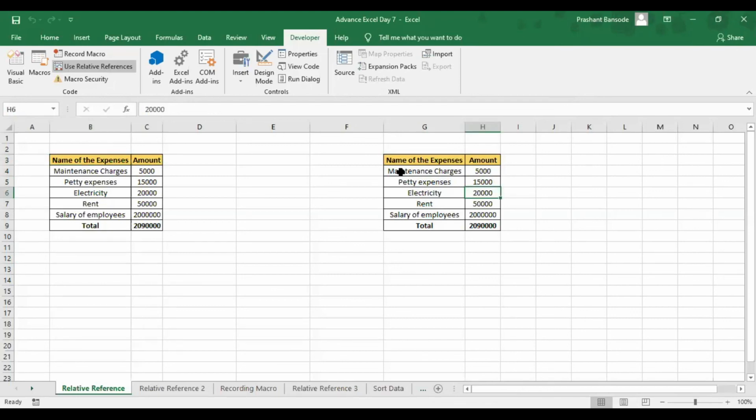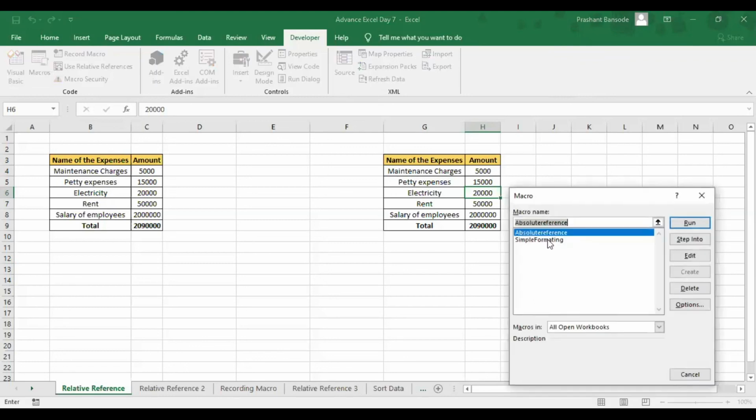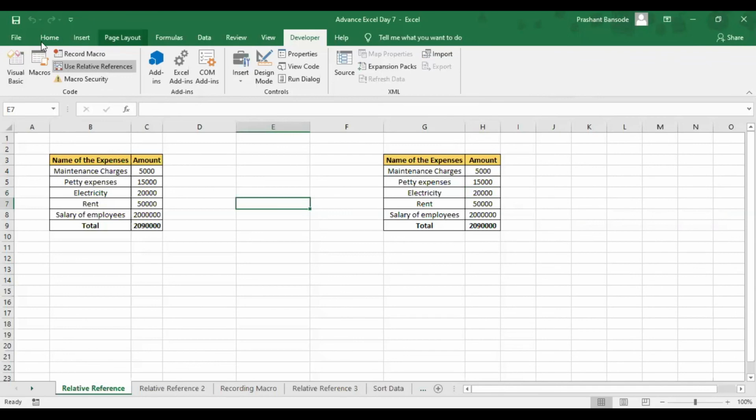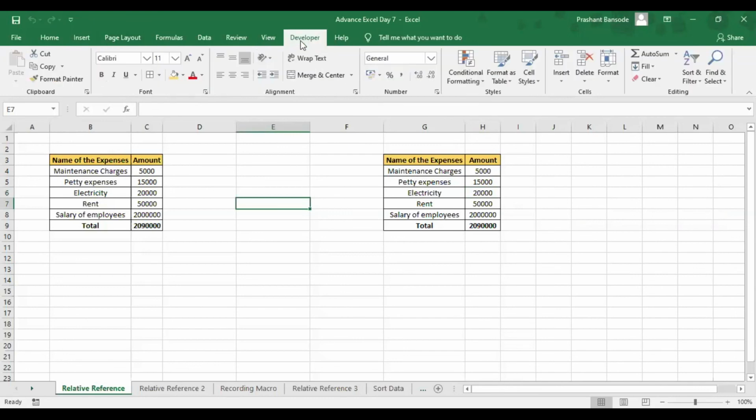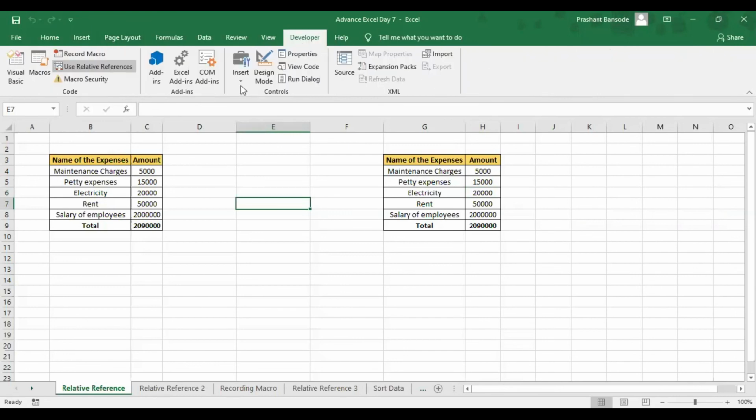Now the macro gets saved permanently in the workbook, so you don't have to recreate the macro again and again. Instead of going to the developer tab, then to macros, then clicking on that particular macro and running it, I will give you a best way of doing it. Again, I'm showing you, go to the developer tab. This time I'm going to insert a button.